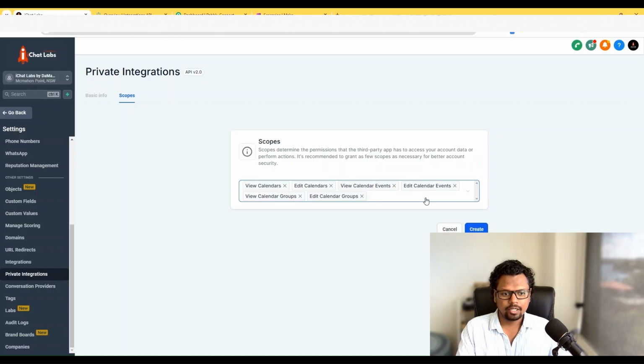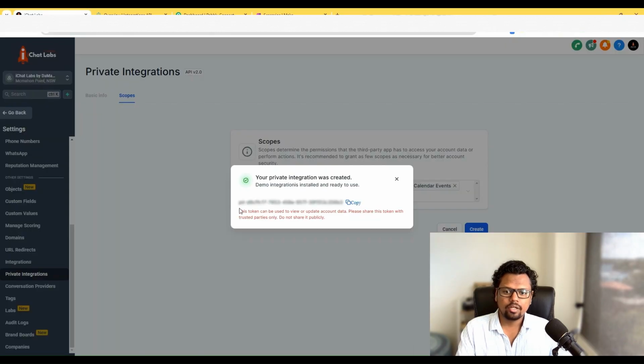Once all your scopes are selected, click create. Then you would get a private integration key like this. All you have to do now is copy this key, and do remember that as soon as you close this window, you will not be able to access this key anymore. So you have to copy this key in a safe and secure place before closing this window. Now that I have copied this, I can close this window.